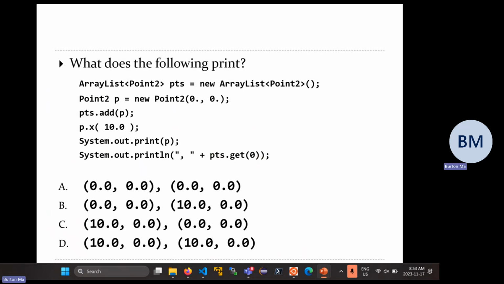If I ask the list for the first point in the list and I print that point, what do you get? Well, you also get 10, 0. This point P, which was added to the list, P and points get 0, they're both the same reference. They're both references to this point that was made there.